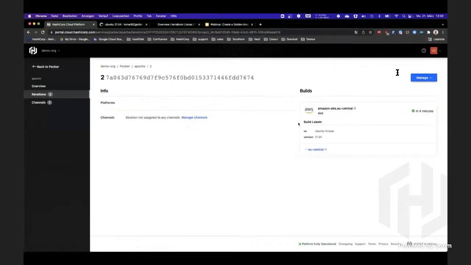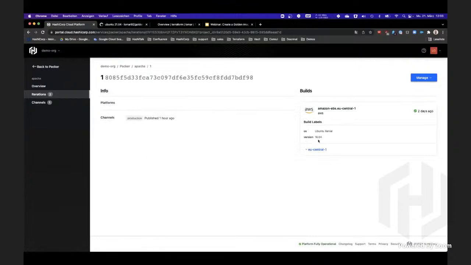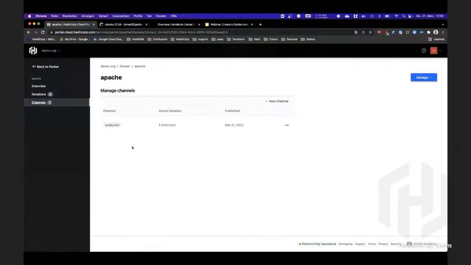Really cool. What we can see here are the labels we have set in our code: our operating system Ubuntu Hirsute and the version 21.04, and there is our image we have seen before in our action template. So of course I can then make sure that this image is pointing to the desired channel, in that case production, because the current one here is outdated and not secure anymore.